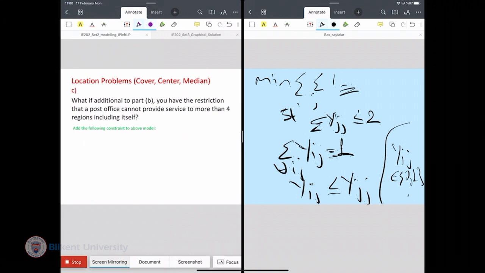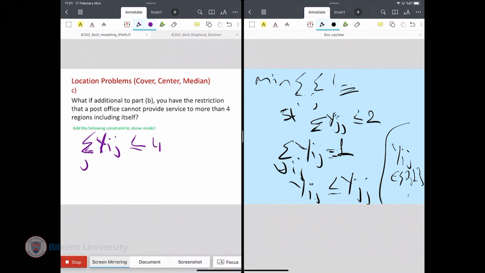Okay, how about we do this? We're still locating a post office or two post offices. But there's another restriction. A post office cannot serve more than 4 customers, including itself. How would you write this? How would you update the model so that you put this additional restriction in the picture? In the summation of this, Yij cannot be more than 4. Under J, okay. Smaller than or equal to 4. How about itself? Oh, plus. In this case, I equals J is allowed.